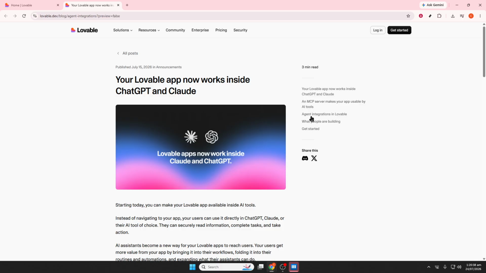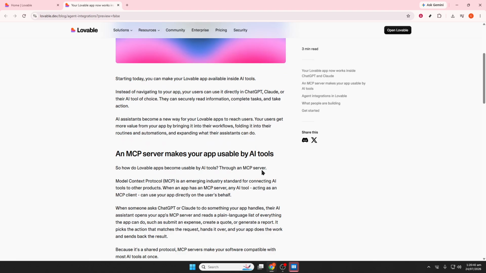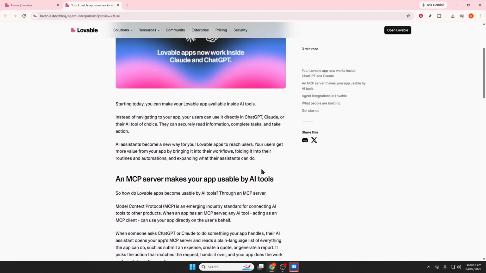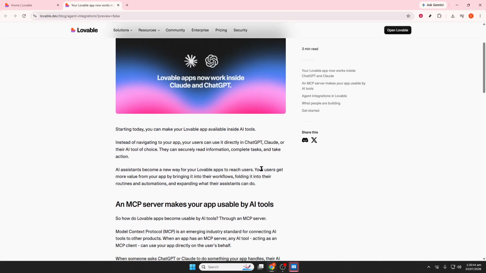After reviewing everything, save your changes and publish the agent integration. Lovable will host the MCP server for you automatically, and it will also keep that server synchronized with future updates to your app, which makes ongoing maintenance much easier.